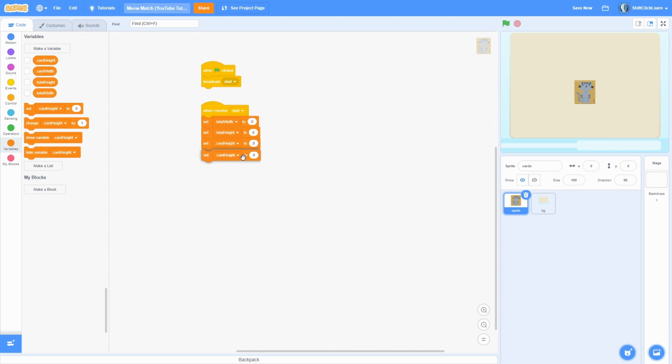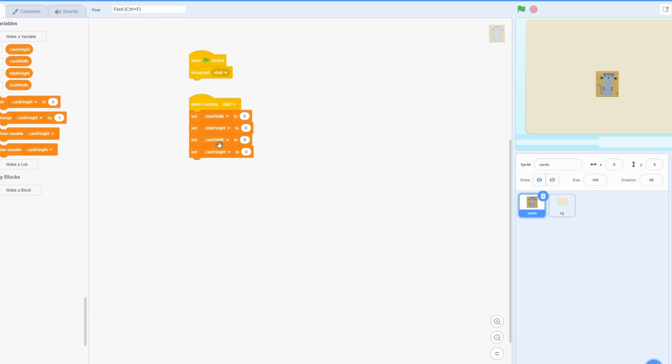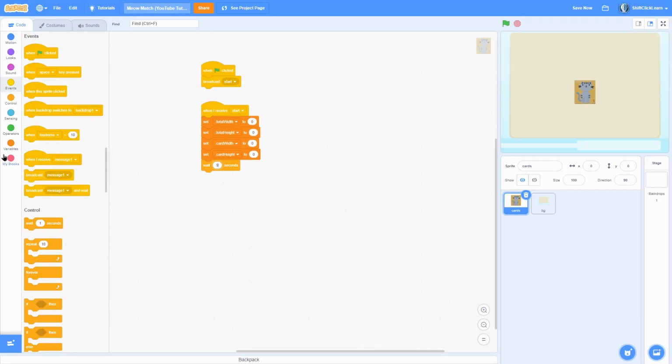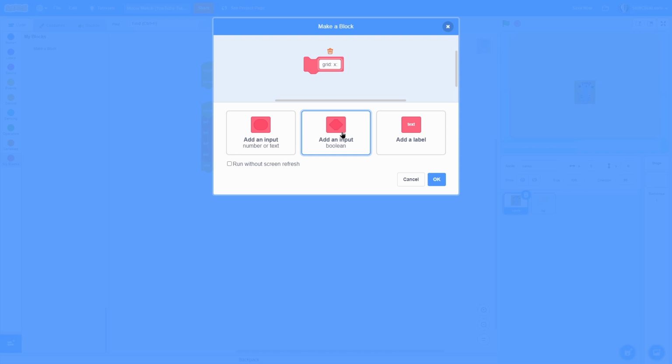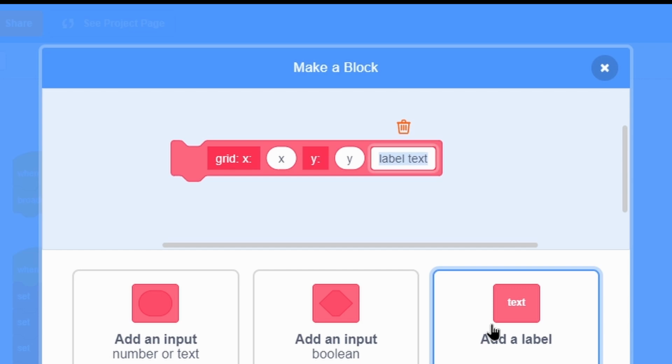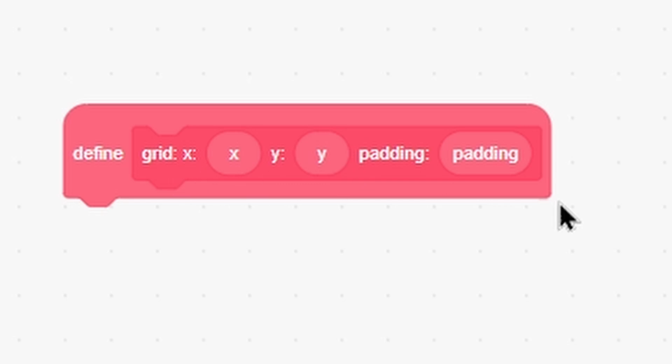Now go ahead and set the card width and height to 0 for now. We'll go back and fill these out later, but we're just setting this up now. Wait 0 seconds, make a new block called grid, put a colon and then X, and then an input called X, a label called Y, colon, an input called Y, then a label called padding with a colon, and then an input called padding. And your block should look something like this.